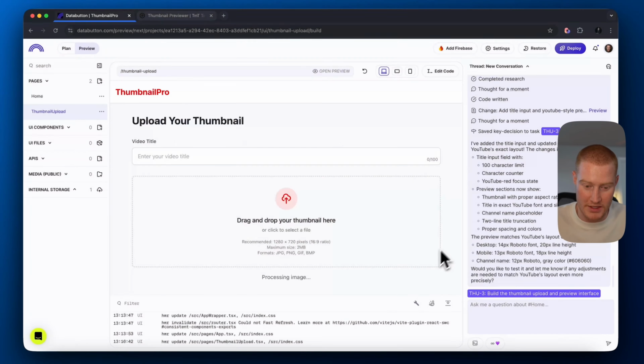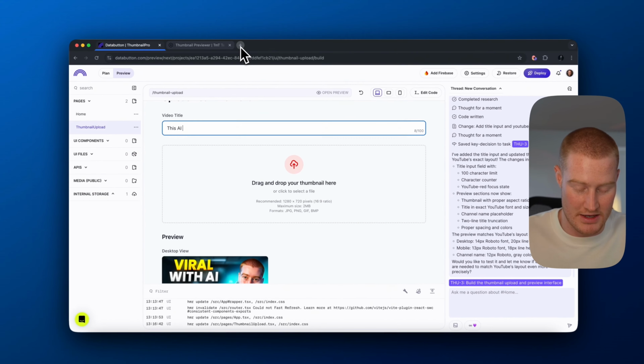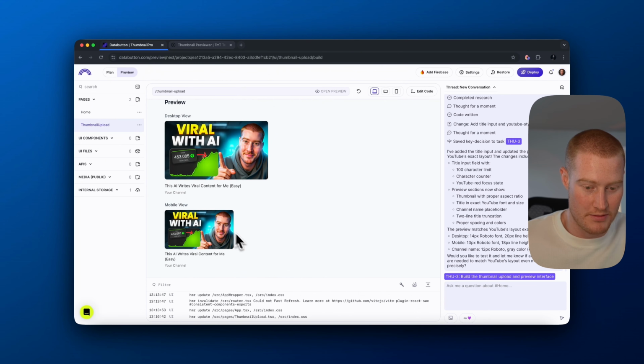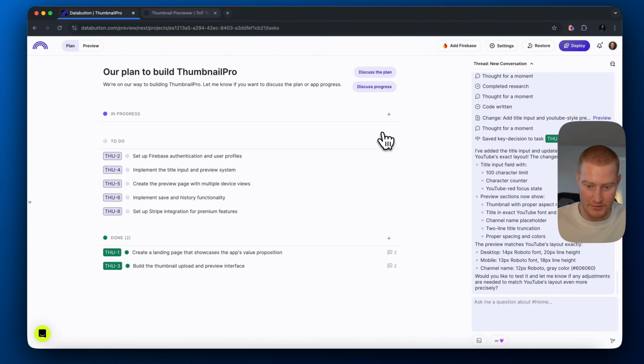All right, so let's go ahead. Let's grab this title, this thumbnail here, and then let's just say this AI. All right, there we go. So now it's actually showing the desktop preview along with the mobile preview. So that's good. Let's go back to the plan here, and we could just check this off.